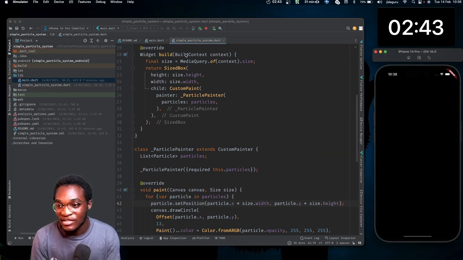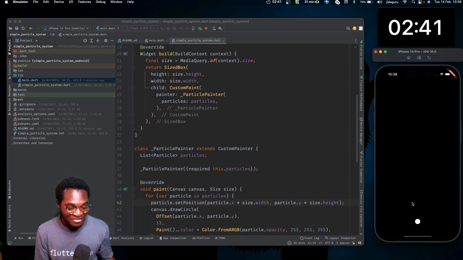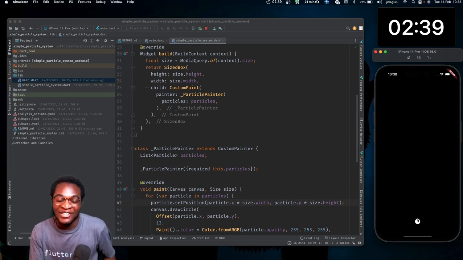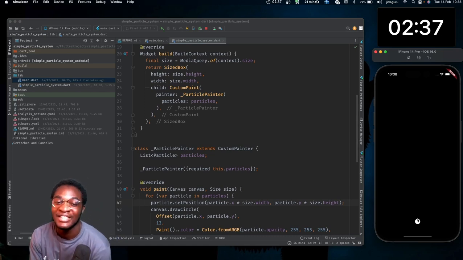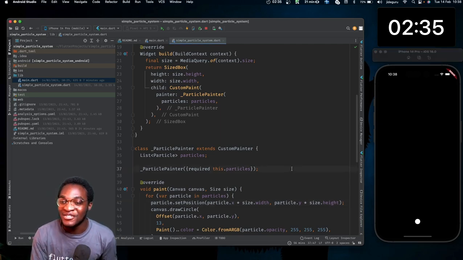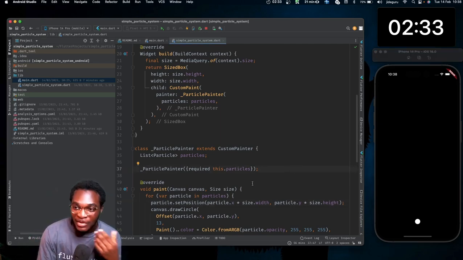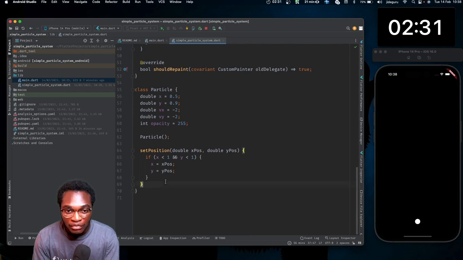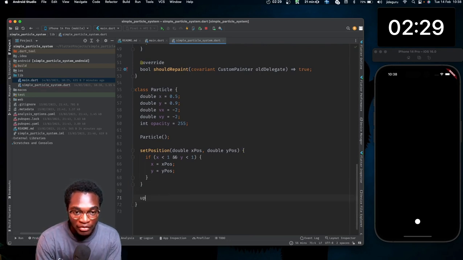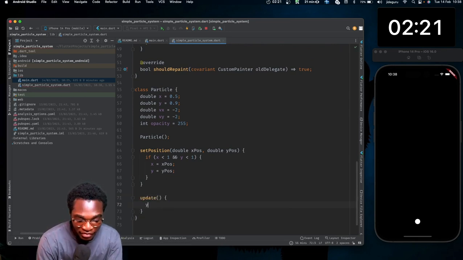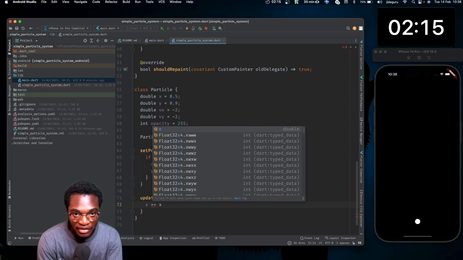So let's restart and see. Oh yeah, we have one particle. Basically it's a circle, but it's a particle on the screen. And what we need to do here is animate this particle. So let's add our update. In this update, we're going to have x plus equal to vx.